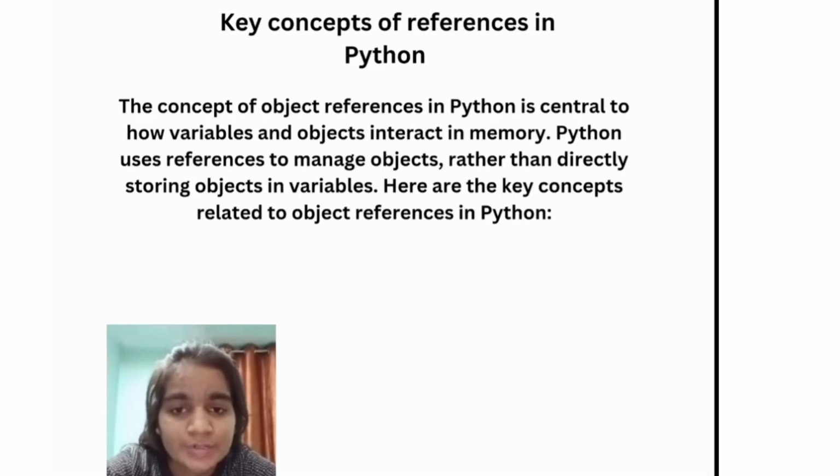So here are some key concepts of references in Python. The concept of object references in Python is central to how variables and objects interact in memory. Python uses references to manage objects rather than directly storing objects in variables. Here are the key concepts related to object references in Python.